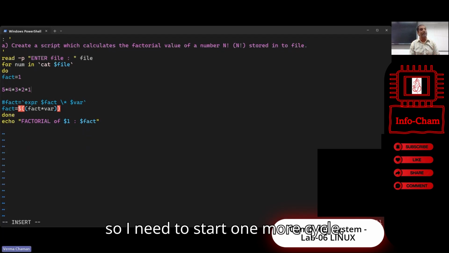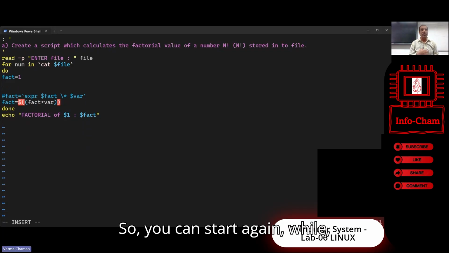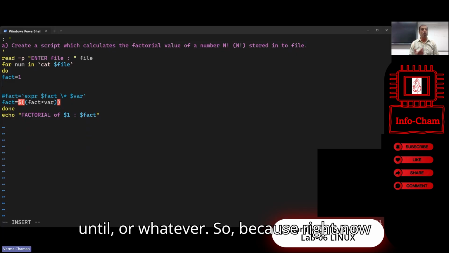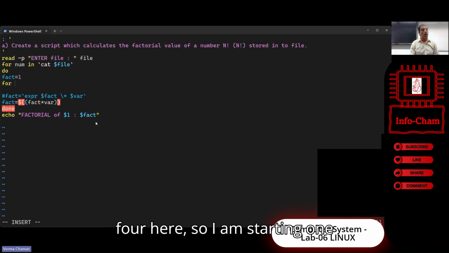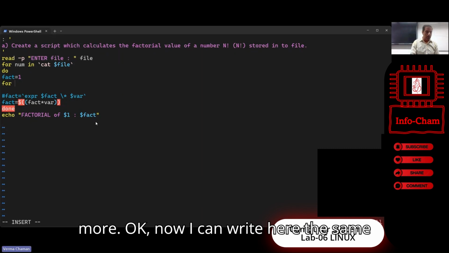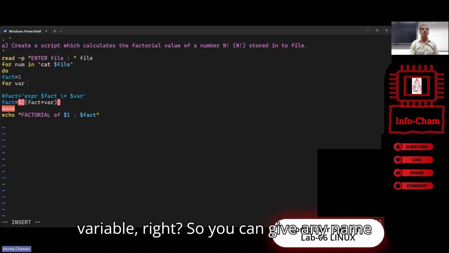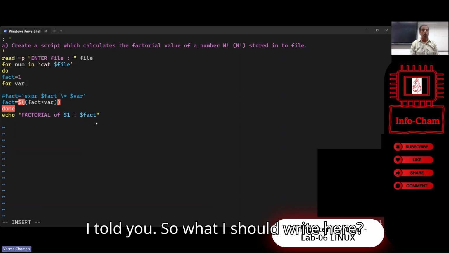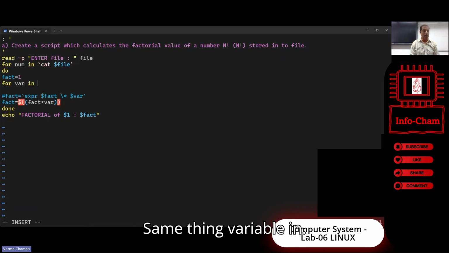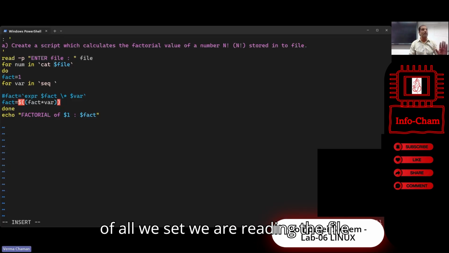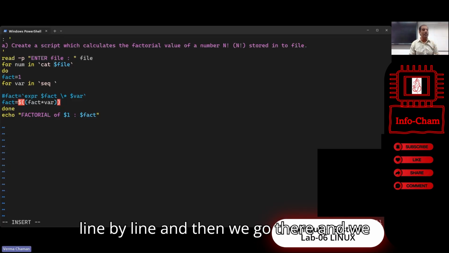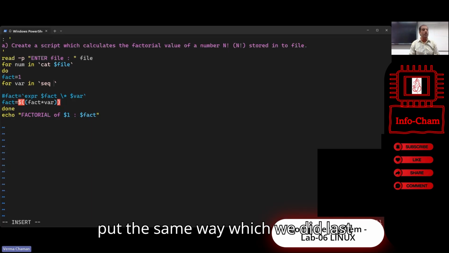So I need to start one more cycle. Okay, so that makes sense. So you can start again while, until, or whatever. Because right now we are using the for, let's go with the for here. So I'm starting one more. Now I can write here the same variable, right? You can give any name, I told you. So what should I write here? Same thing. Variable in which command? Sequence. Not cat, because first of all we are reading the file line by line, and then we go there and we put the same way which we did last.